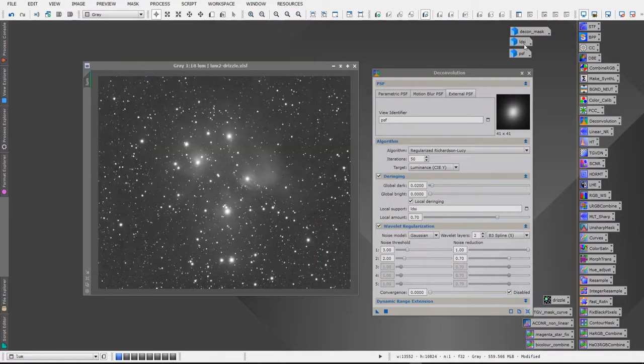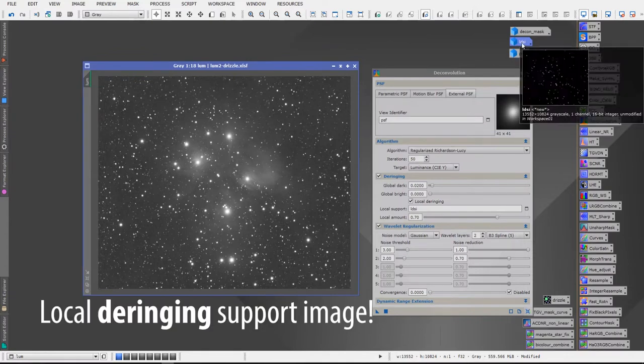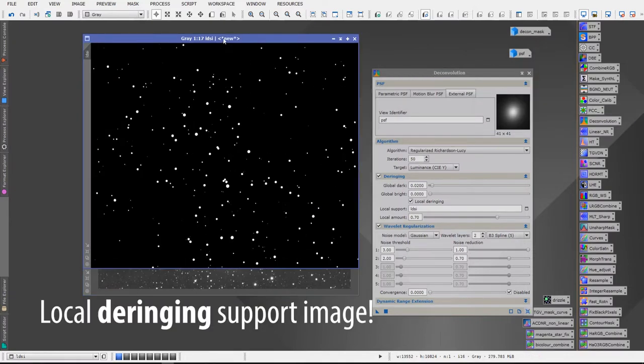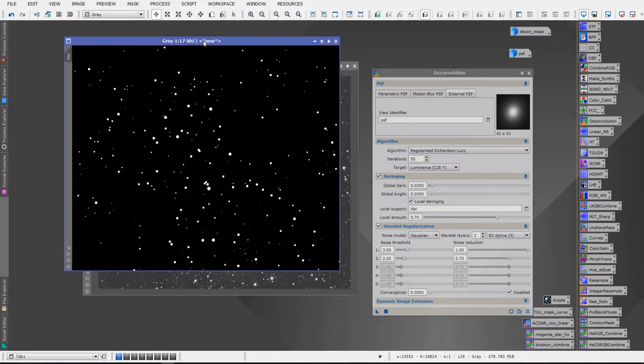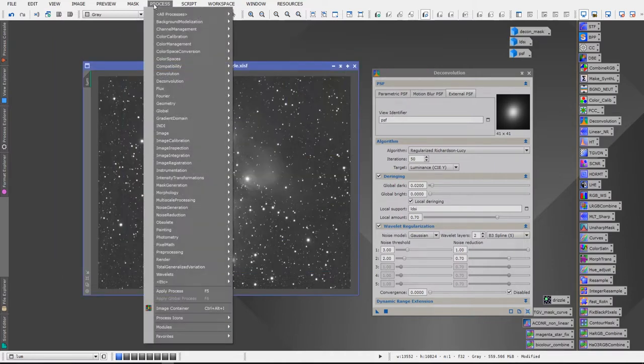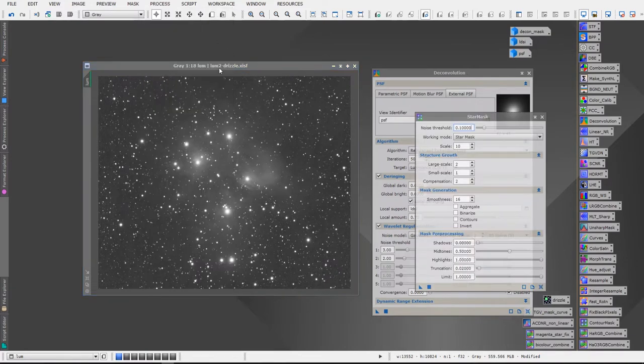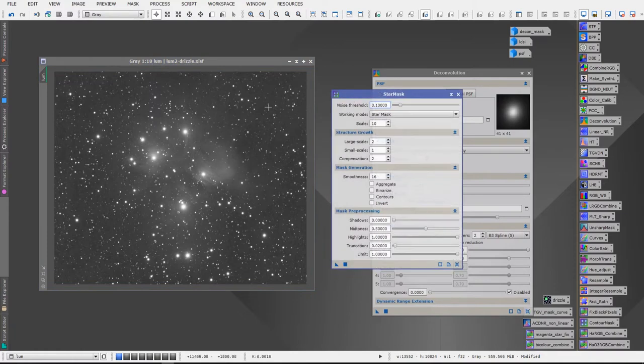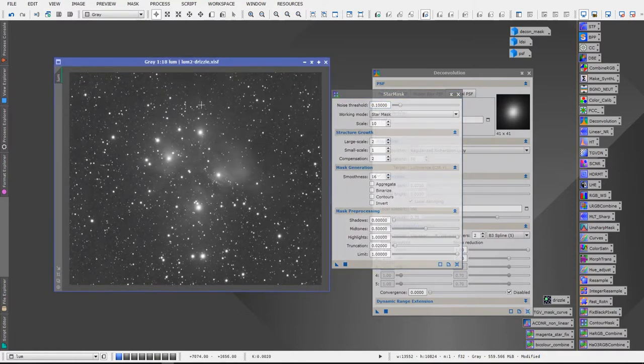The local deconvolution support image, the LDSI for short, is created by simply creating a star mask. And the star mask can be created under process, and you go to mask generation and star mask, and you're creating that star mask off of the unstretched luminance image that you have up. And basically the default settings work.